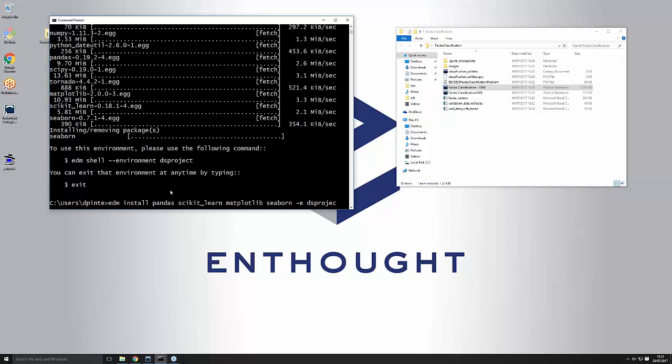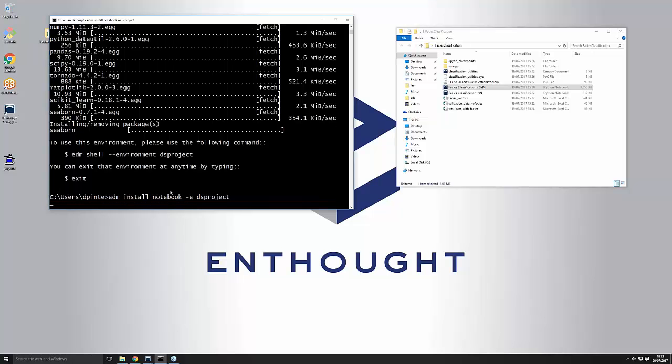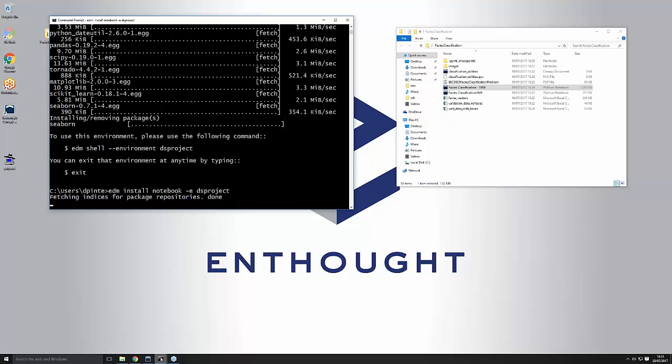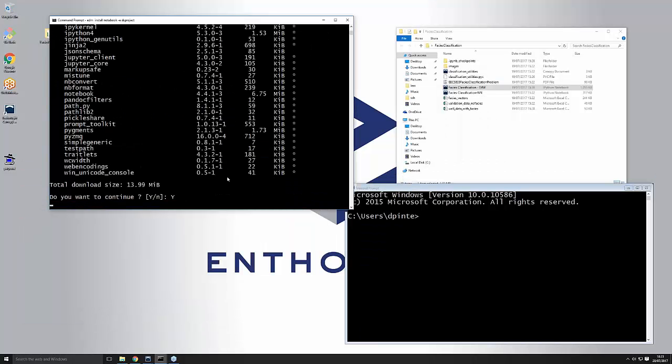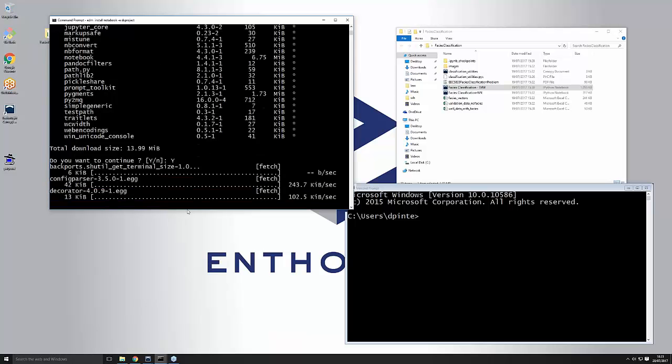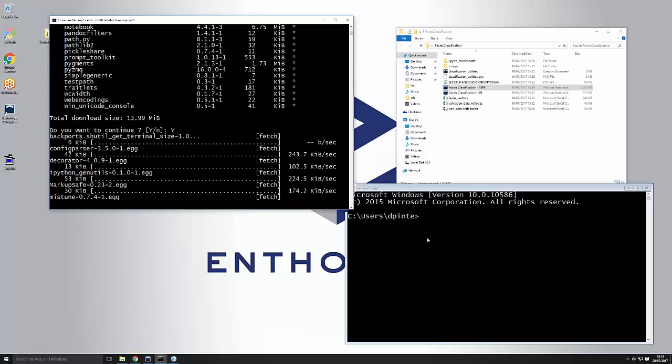Now I'm just going to add my notebook so that I can start it. The idea would be that I can test that. So install notebook into DS project. That's going to get all the Jupyter notebook dependencies. And I will start a new command line there just on the side. You see that Jupyter notebook typically comes with a number of dependencies.